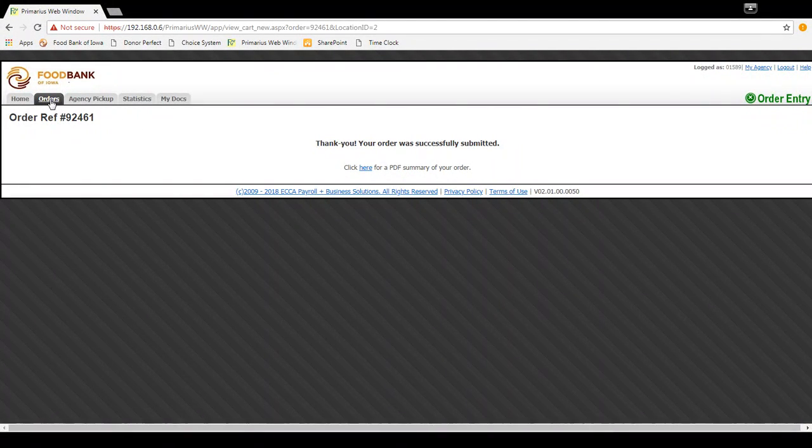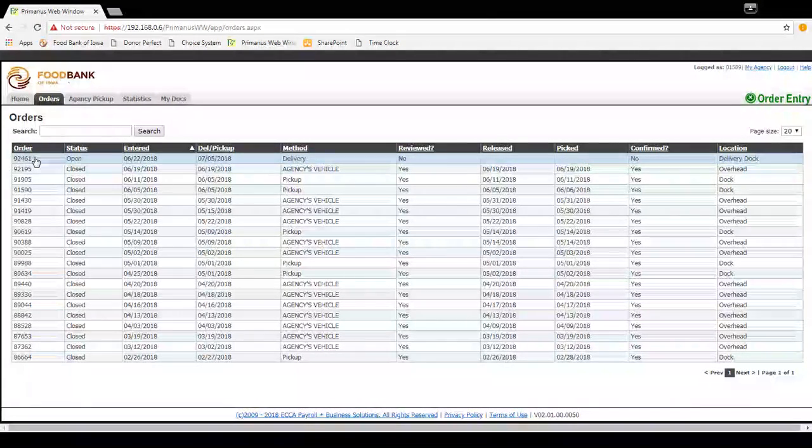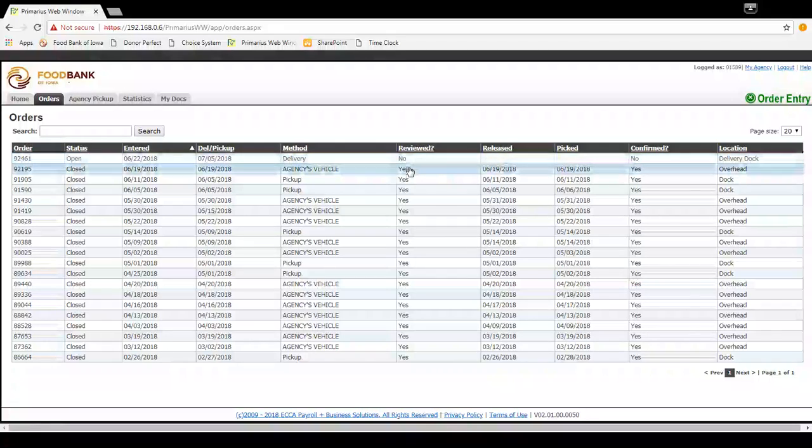And then one last thing about the ordering, if you go to this orders tab right here, we can see that this is the order that we just placed. The status is open, and reviewed says no. So if this still says no when you haven't got that confirmation email, that's fine. You shouldn't have it yet. Once we've generated that email, this will change to yes.